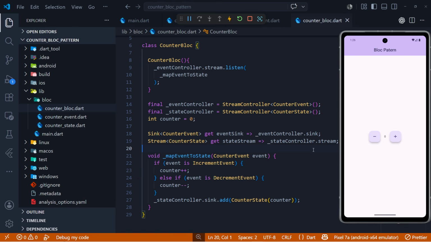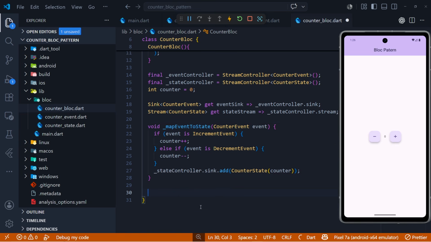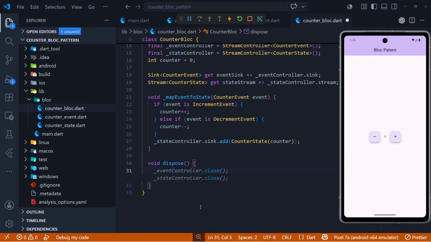And finally, there is one very important thing we should never forget when we are using stream, and that is dispose method. So here I'm gonna define dispose method, and inside this I'm gonna close event controller and state controller. Streams consume memory, so when we no longer need them, we must close them. Otherwise, we may create memory leaks.